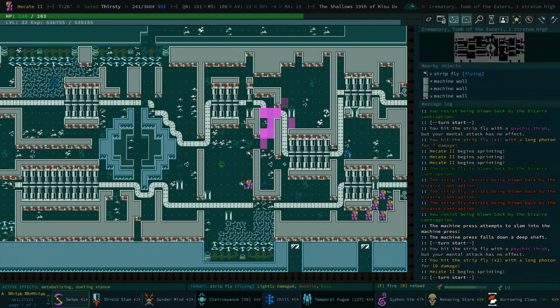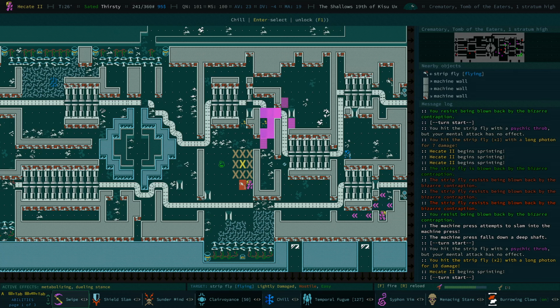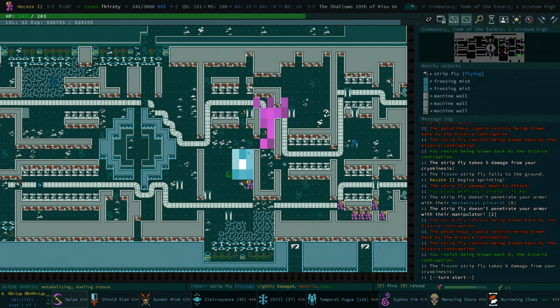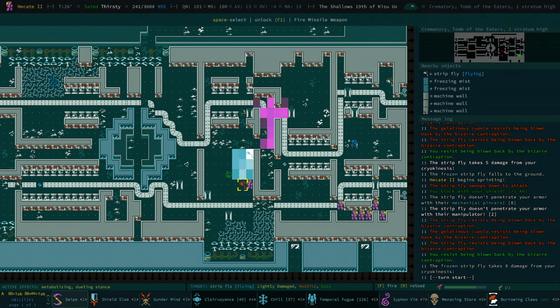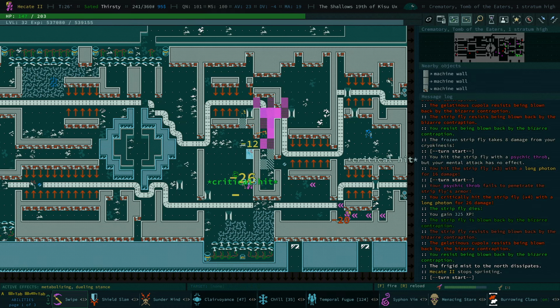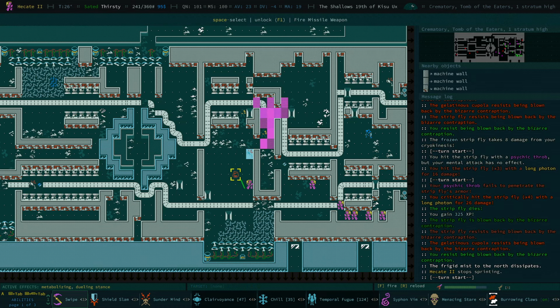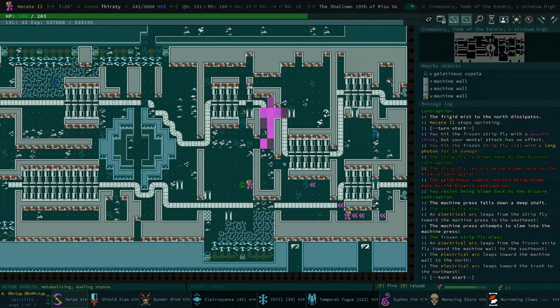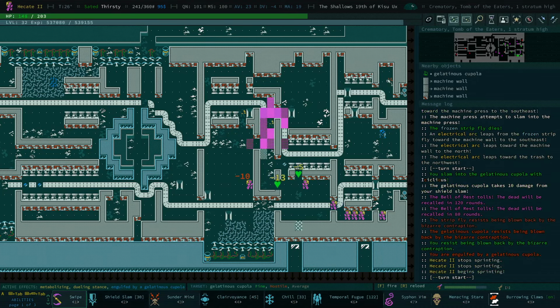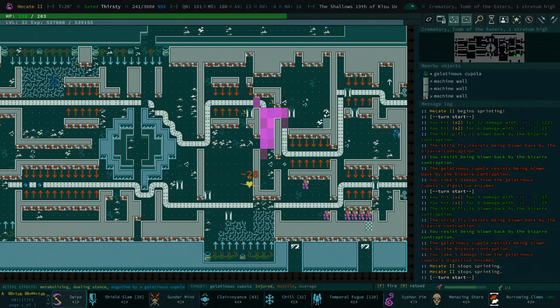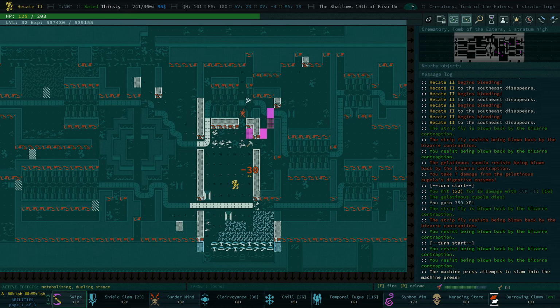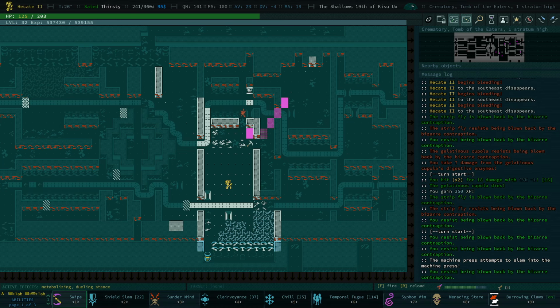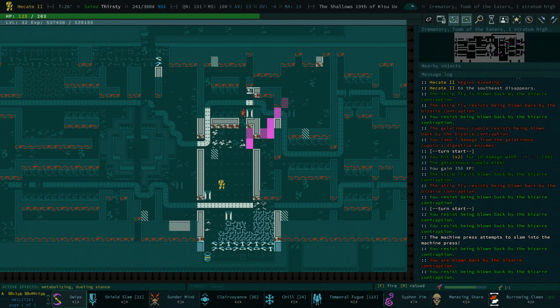Come on, look at all these friggin' strip flies, man. That's too many. What did you steal? I don't know what you stole, but... You didn't steal anything because you suck. That guy had a pickaxe that he stole from the grave robber. Try this. Okay. You see. No, that's really annoying.